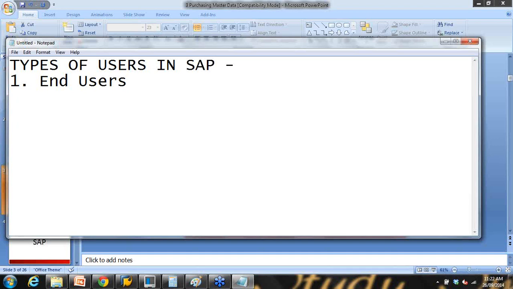So who are end users? End users are the people who are using the SAP system in a company, in a business, on their day-to-day activities. For example, a person working in the purchasing department creating purchase orders, receiving the orders, maybe someone in the accounting department creating the invoices, someone in the sales department creating the sales order, someone in the production department creating the production order. So they are the end users who are just using the system.